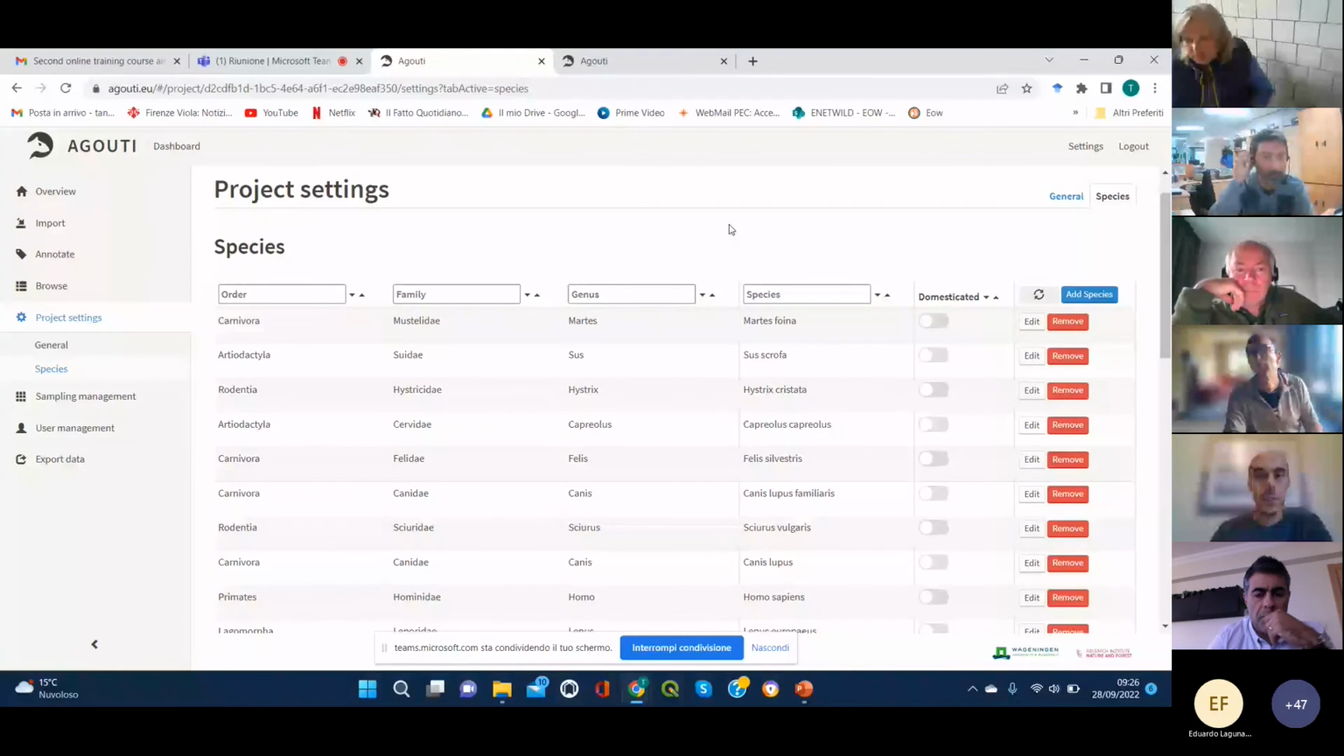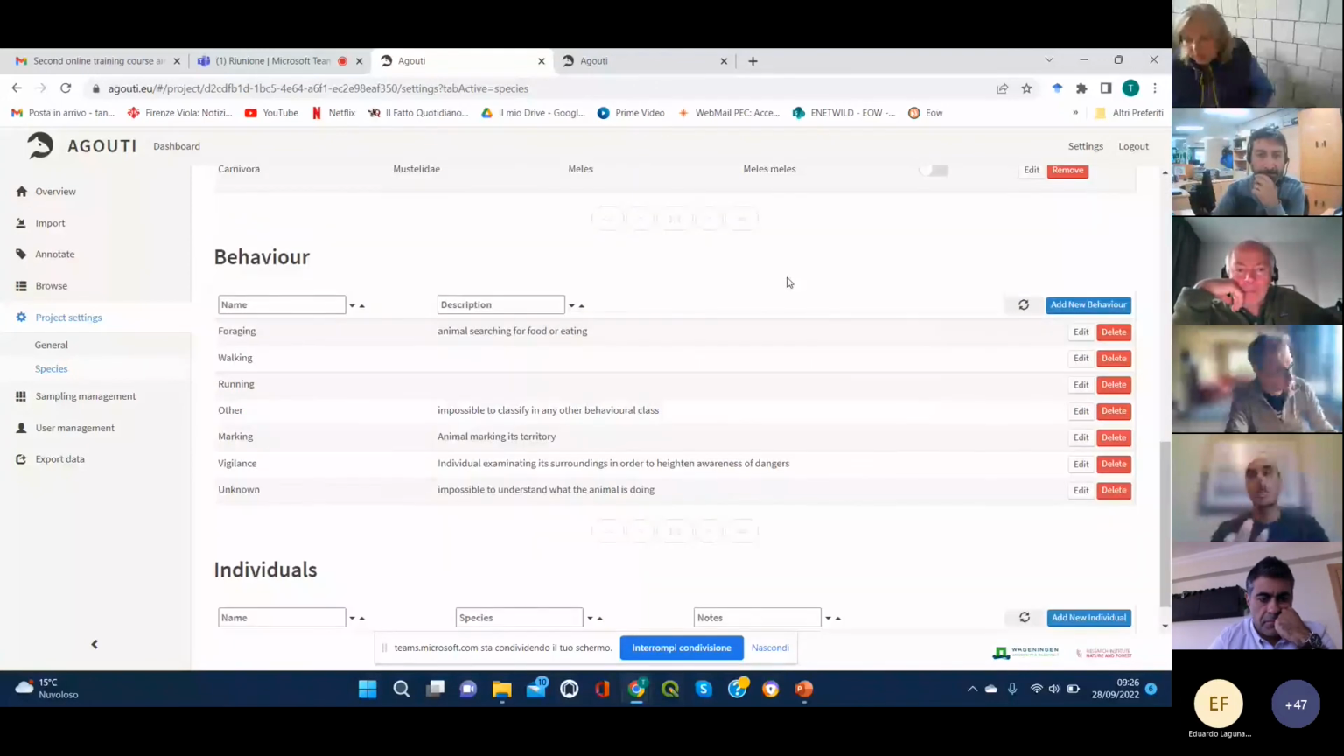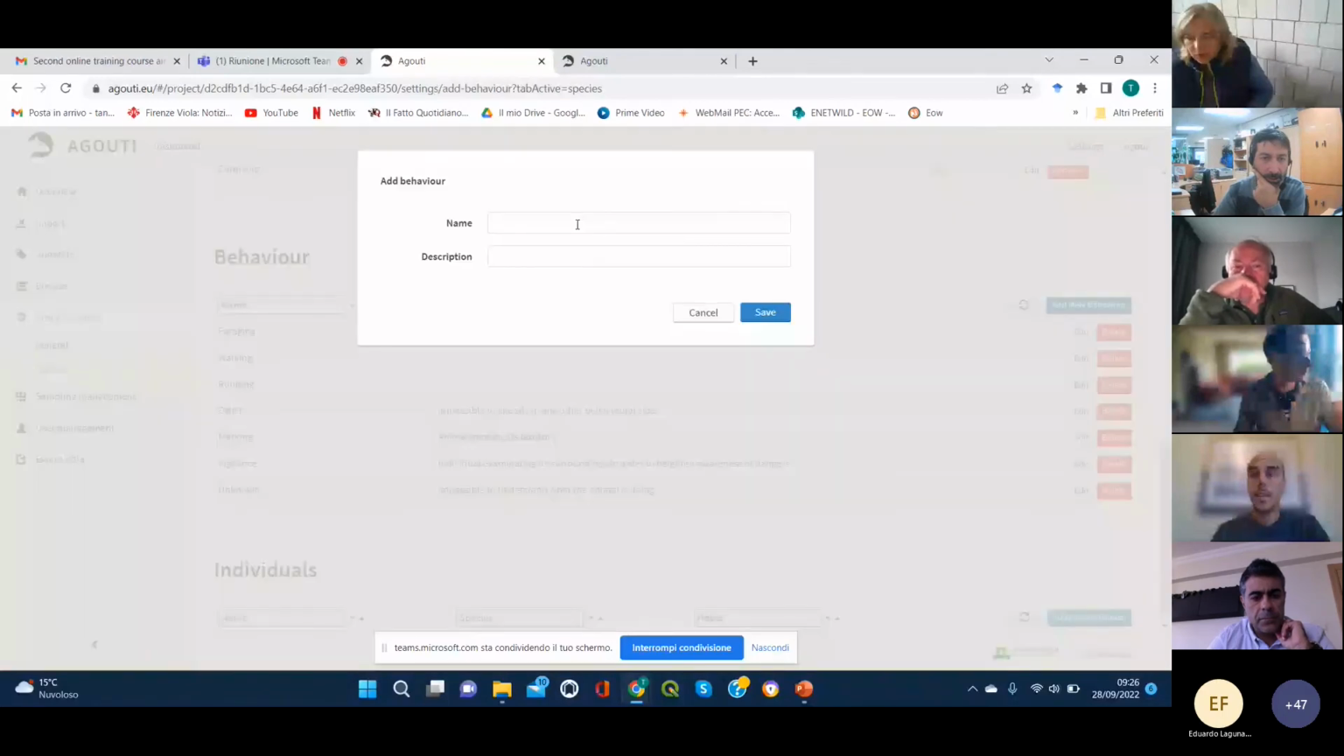add the behaviors here, which we decided to leave to the collaborators. So there's no defined set of behaviors to adopt, but you're going to have to add the name, which is going to be the label that you're going to have in the Agouti interface when you are annotating the sequences, and the description, which is going to be needed for the other collaborators using the annotation function.